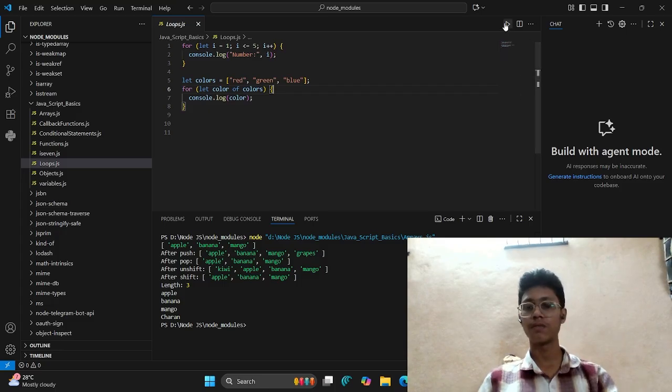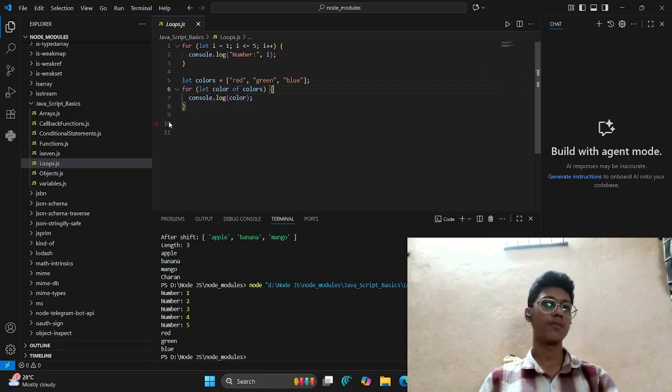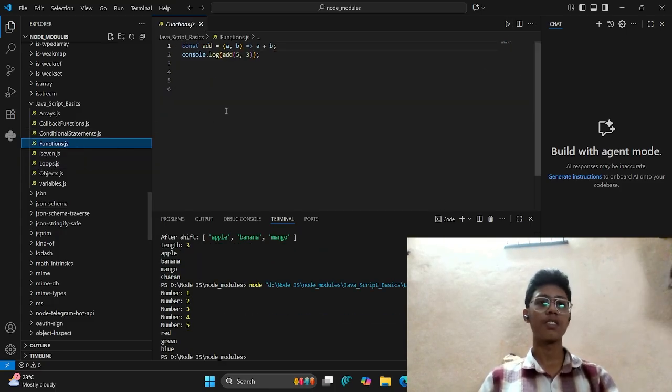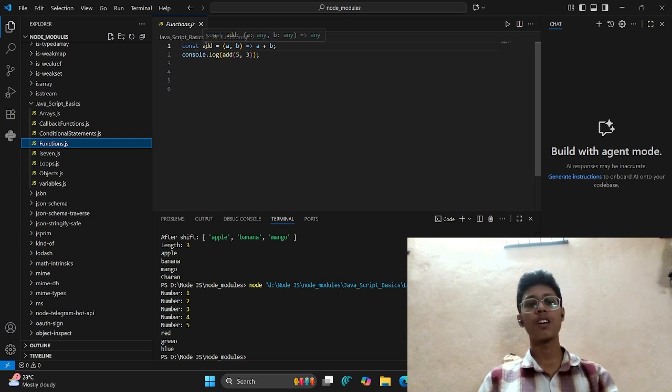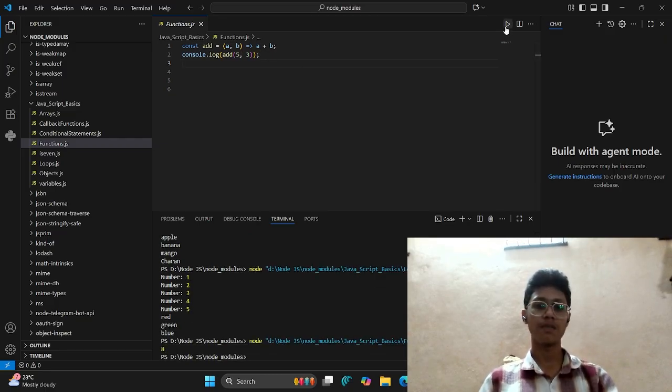And functions. Here, const add is a function, and this stores a and b values, and the stored a and b values will be added. And if I write this function statement, console log, and write 5 comma 3, this 5 and 3 will be added. Let's see. 5 plus 3. And next.